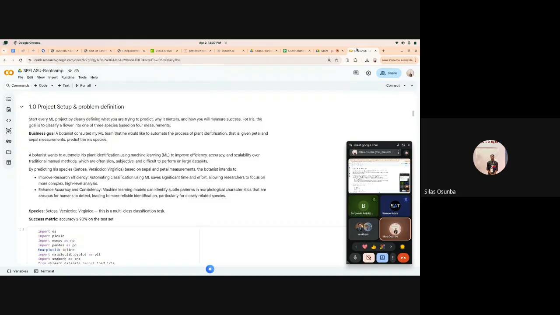Then a botanist, or a group of botanists or researchers that are into plant preparation, consulted our team. They would like to automate the process of plant identification. That is, they want to build a machine learning model to automate that process, whereby they don't have to go through manual, subjective processes. And these manual subjective processes can also be time consuming as well. So they want to eliminate this problem.